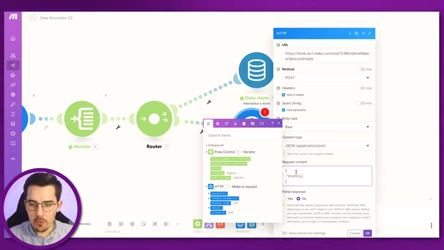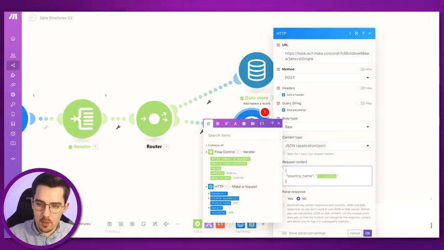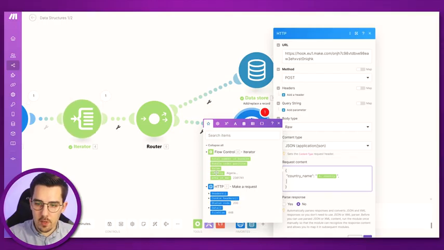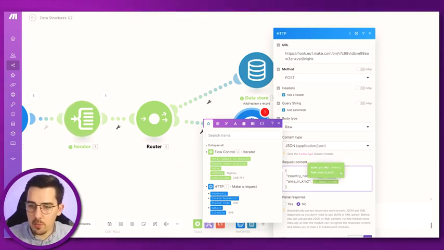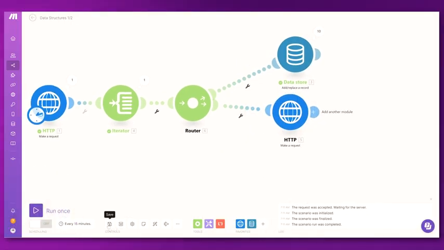So we had country name, and then we put in the name like this. And then we have area in square kilometers, and that is number type, so we leave out the quotation marks. Now this will be our request content, and let's run this once.